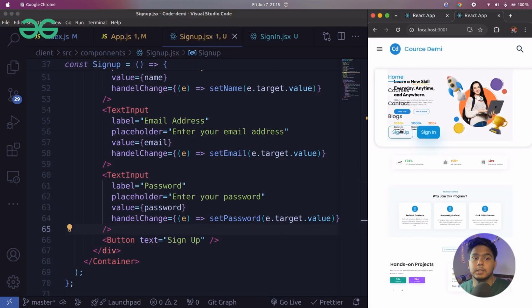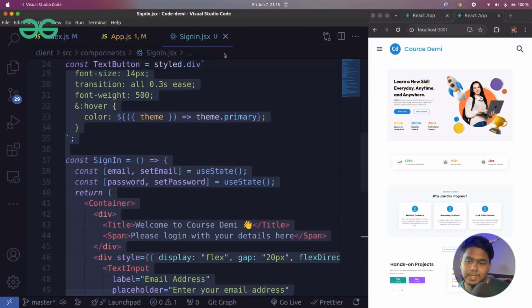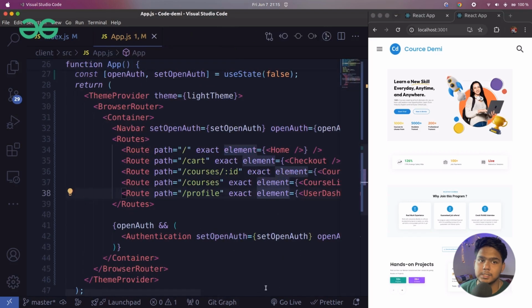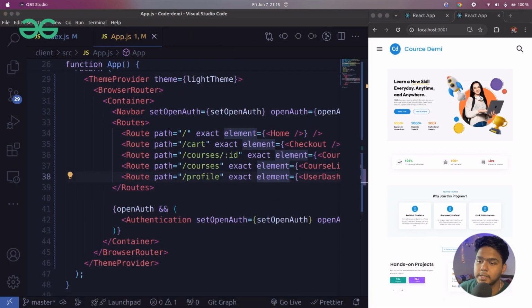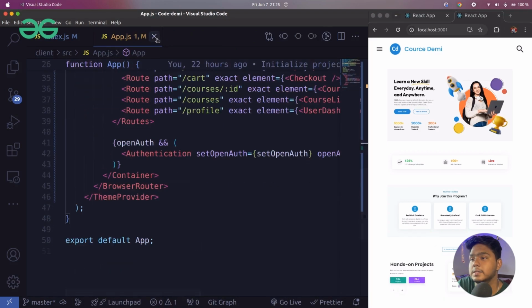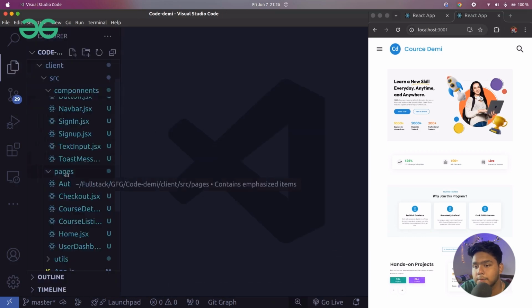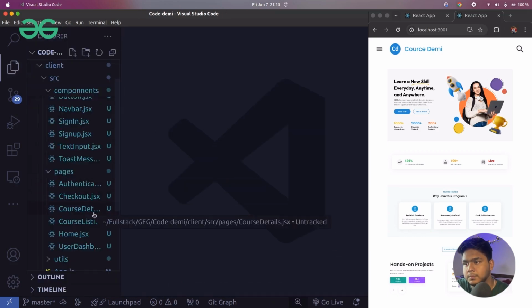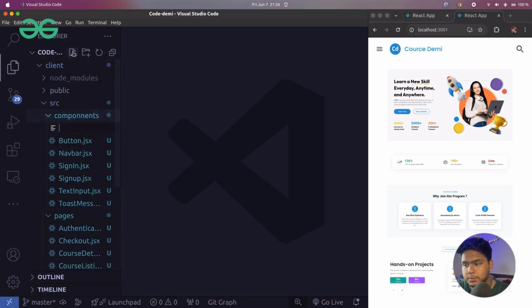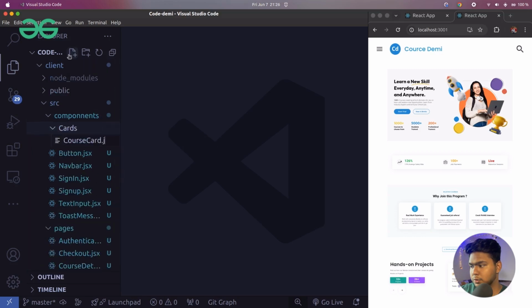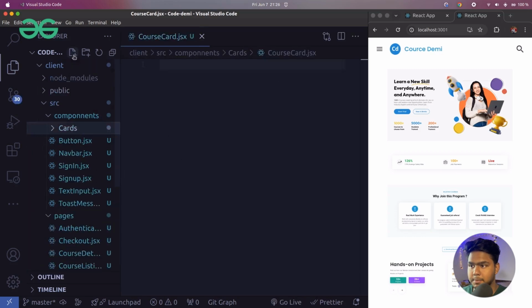Now you can see that our sign in and sign up both are completed, and it is looking perfect. So for bigger screen also it will be looking good, right? So our sign in sign up is done now. So this is completed, right? So moving to pages. So yeah, now moving to the next part.